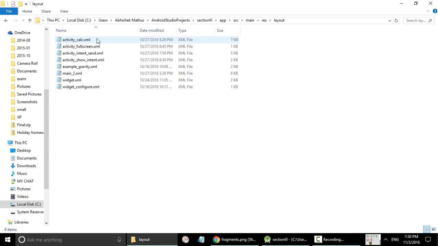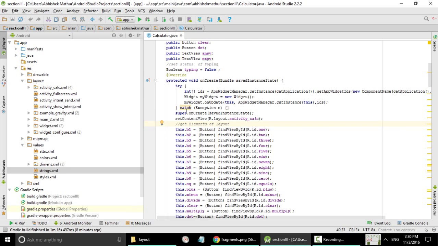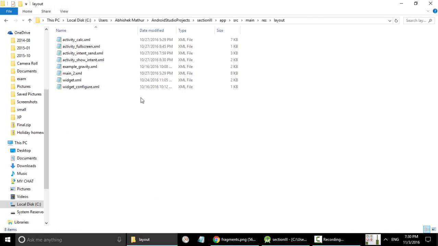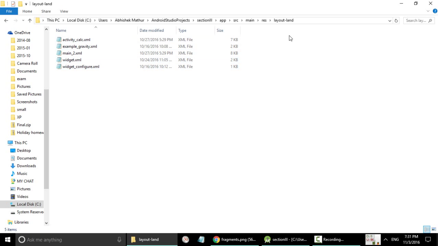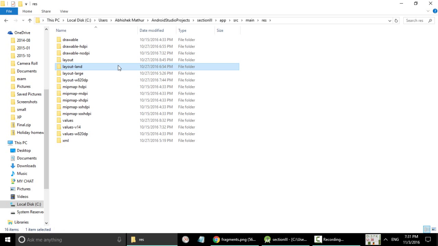So I have defined the default layout for activity cal, which is one of my activities present in this calculator, which we will be building later on. But as you can see here, I have added layout-land, where the dash is a separator for the qualifiers. Here land refers to the horizontal mode, so in the layout-land folder I have defined different XML files for the layouts that will be used if the device is rotated to horizontal mode. This layout will be used instead of the default layout specified in the layout folder if the device is in horizontal mode.